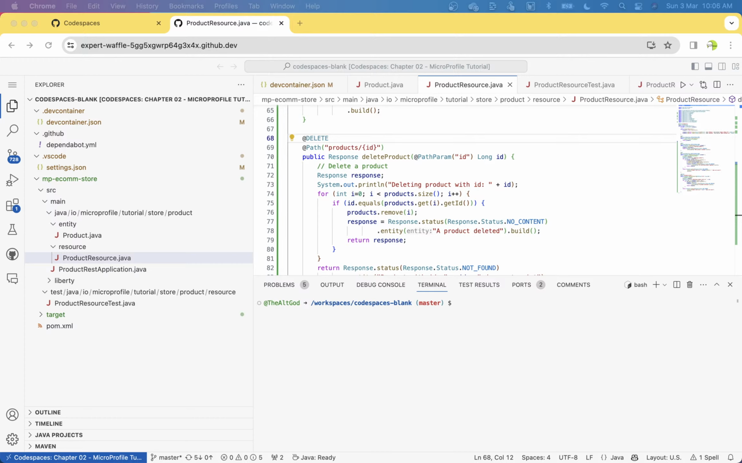And interceptors, as you know, are ideal for cross-cutting concerns. Cross-cutting concerns are operations which are applicable across different layers or parts of the application. Examples are logging, security checks, authentication, transactions, and metrics collection.